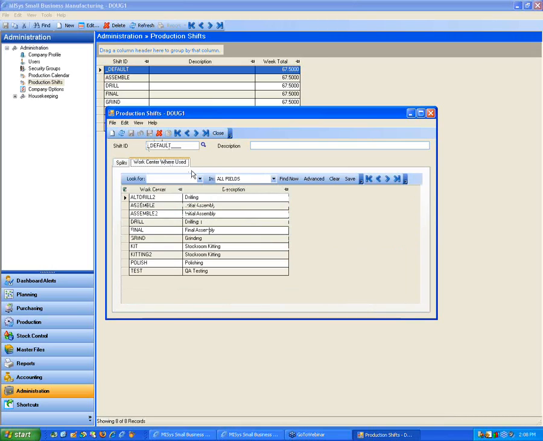On the Work Center Where Used tab, you're getting a listing of all the work centers that are currently using this shift ID as their production shift. If you need to drill down, it has a drill down right there. You can launch that work center.